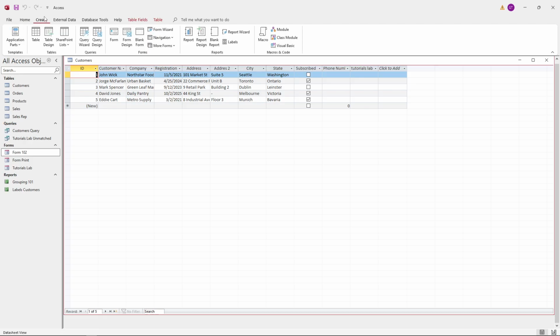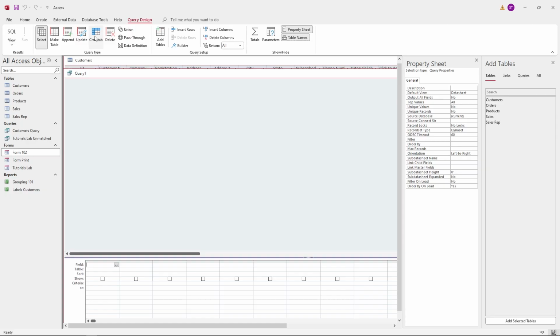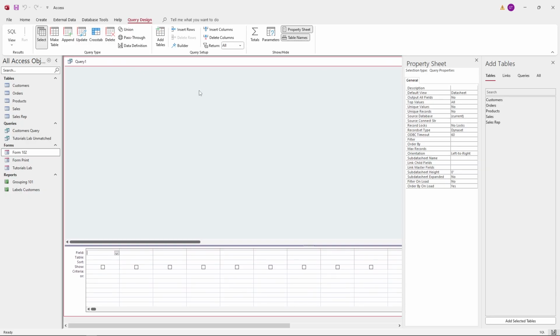To get started with calculating remaining days using DateDiff, click on the Create tab on the top part of your screen. This is where all your tools are located for building new database objects. From here, look for the Query Design option and click on it. This opens up the Query Design interface, which is where you'll be building your date difference calculation.